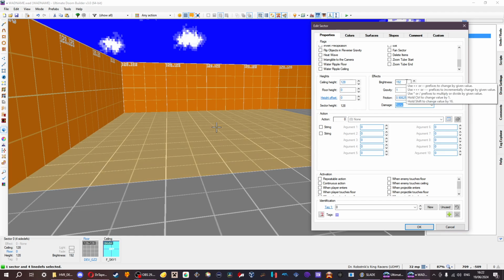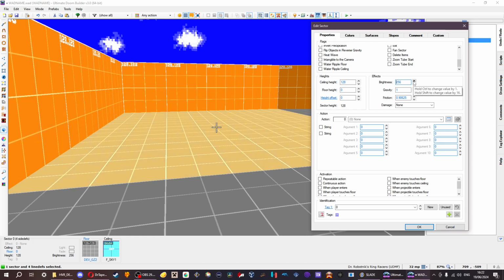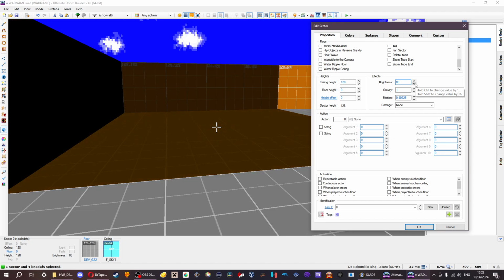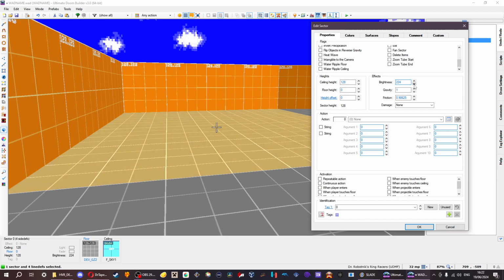Gravity, you don't really need to tamper with. Brightness. It may not look like it right now, but this is actually sort of dark for the game. I'd recommend setting it to 224. That's where I usually put it. 256 is too bright, and once you go down here, it's just really dark. So I put it at 224.